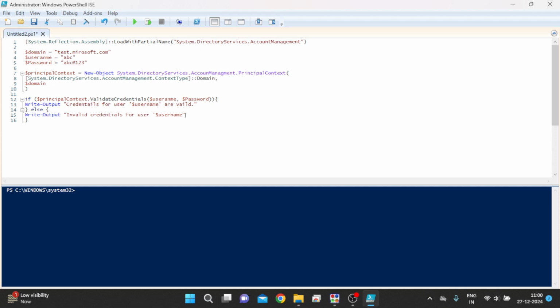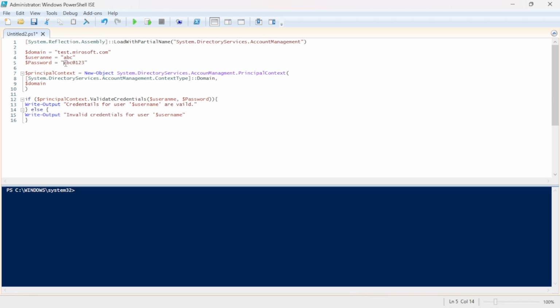So this is the script. This will test whichever password you have entered here. It will check with the Active Directory whether this password is correct or not. If it is correct, then we'll get a message that credentials for user are valid. If it is mismatched with the Active Directory, then we will get the message that the credentials for username are invalid.